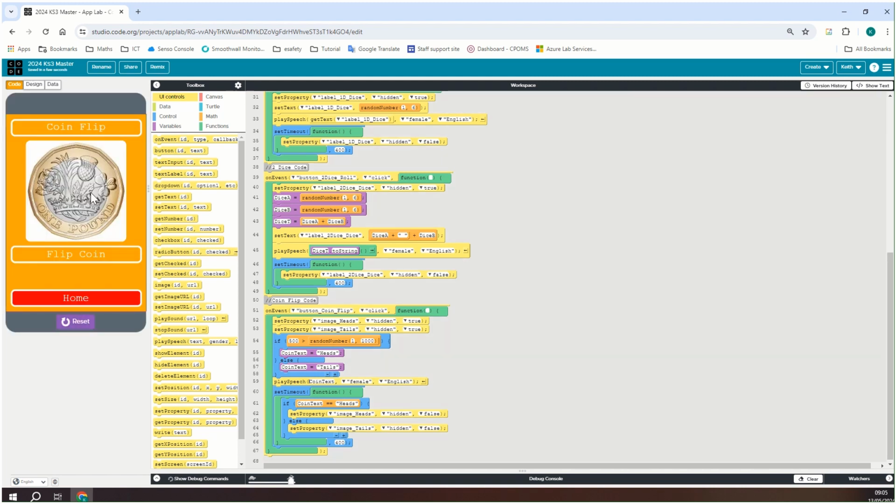Reset, run. Okay, that appears to be working beautifully.